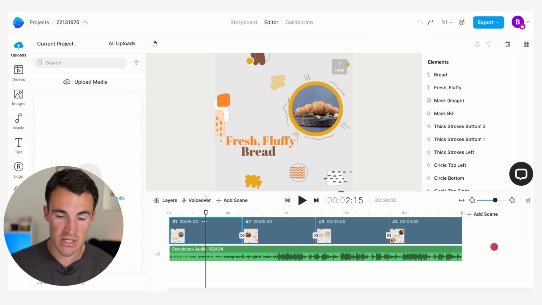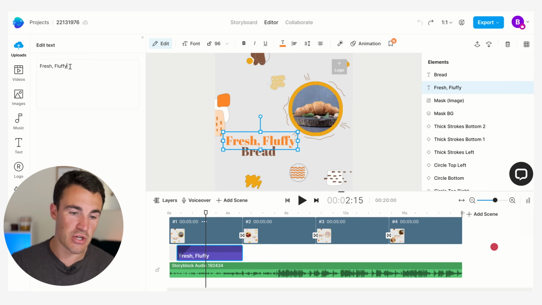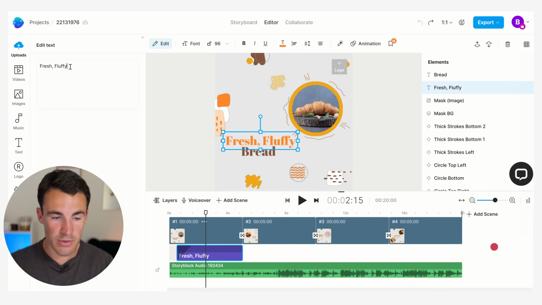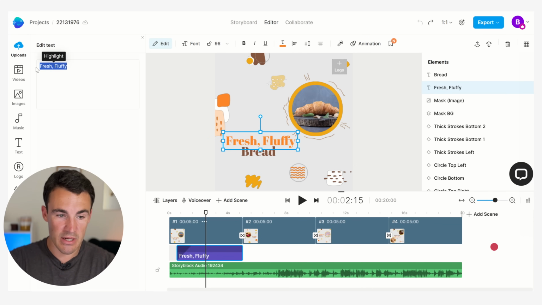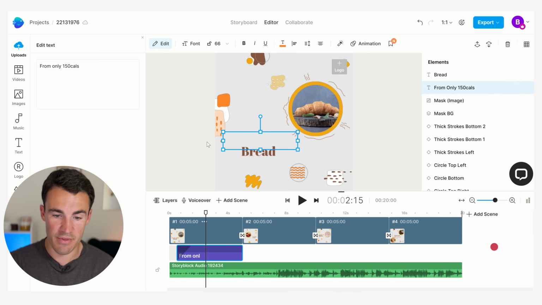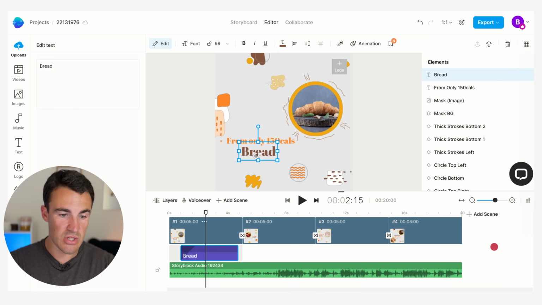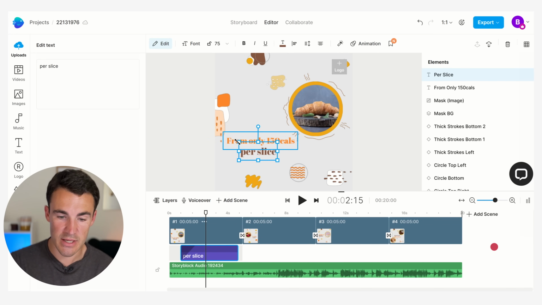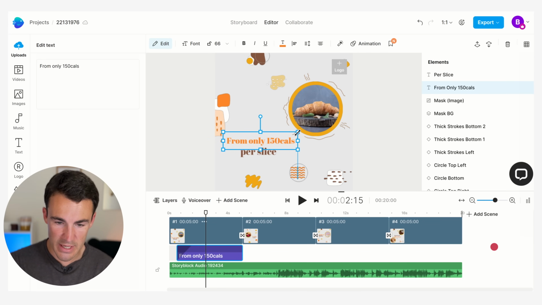So I'm just in this sort of first scene, as it were, and I can start selecting the various things. So instead of fresh fluffy bread, which doesn't really apply, we could have something like "Only 150 cows" in that one, and then change this to "per slice." It probably wouldn't be capitalized on the P, per slice, something like that. Only 150 cows per slice. And because we've put in more text, we probably want to make that text box a little bit bigger. That helps grow to something like that.